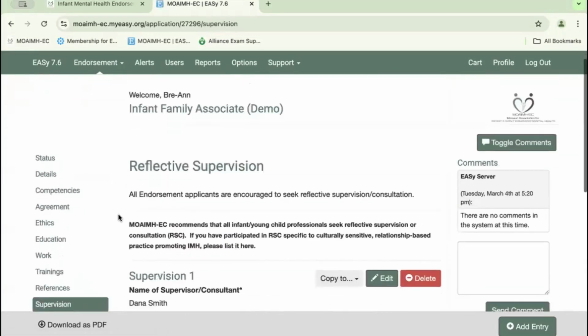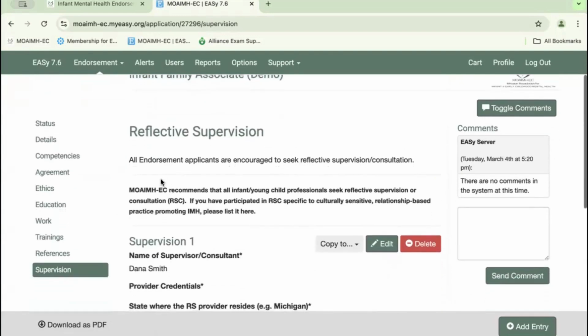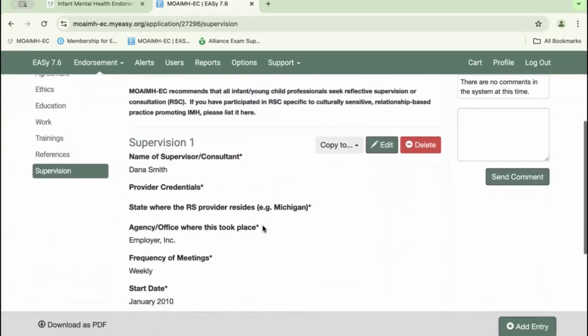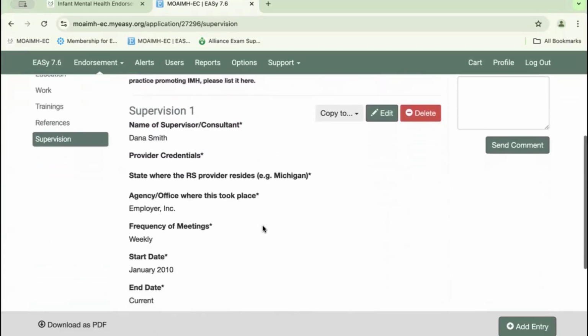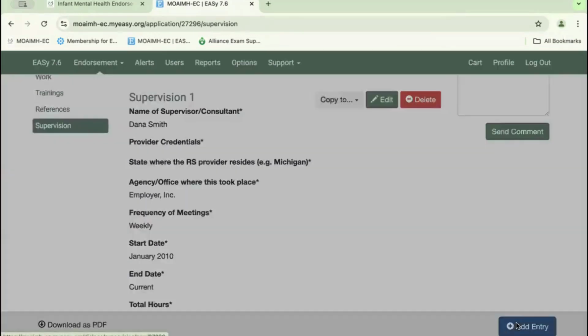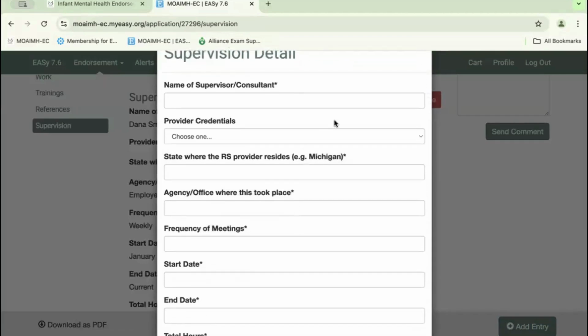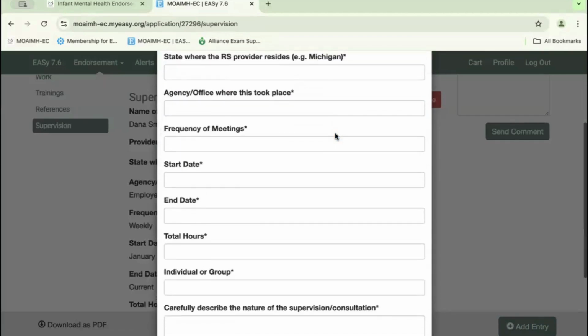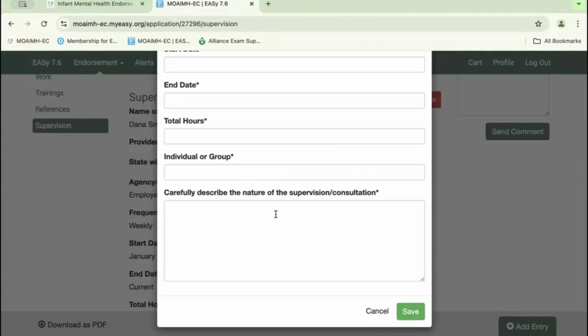Reflective supervision is not required for this category, but it is always recommended. That information is here. If you have received reflective supervision, we highly recommend that you enter those hours. Same process as before. Add entry, enter the information, describe the nature of the supervision, and save.